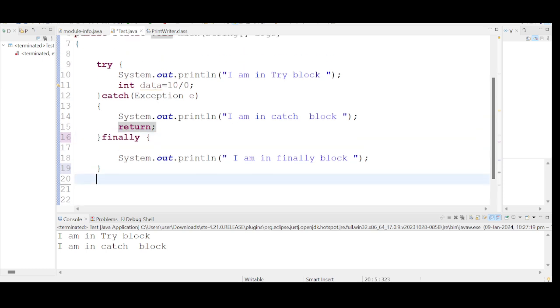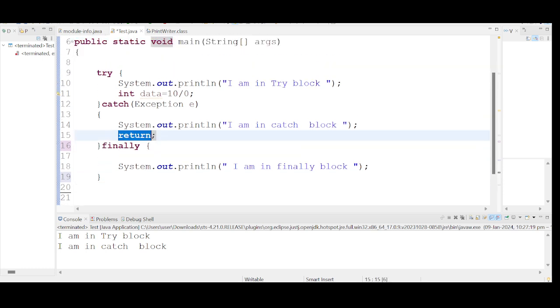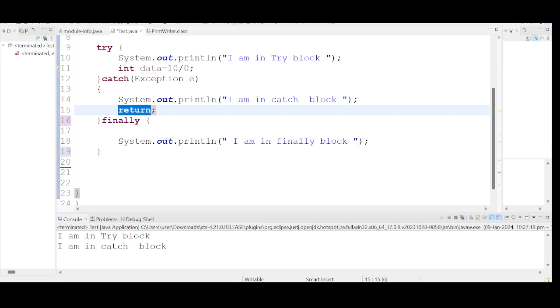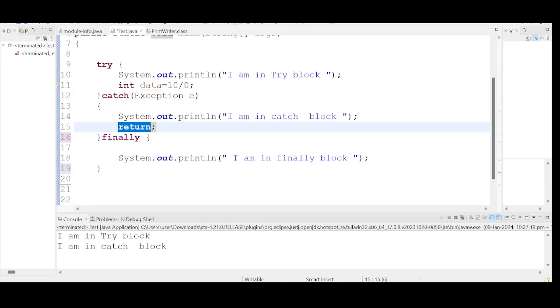So this is the interview question. The question is, you have a return statement in the catch block, which statement has high priority? You should say the finally block has a high priority, and the finally block will get executed no matter what, even if you have included the return keyword. Right? I hope this is making some sense. Most popular interview question.